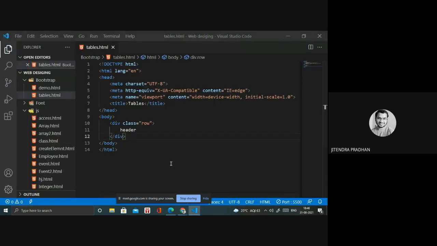Okay, not changing anything because I need another row, column, all these things. I need to write... Wait, I will show you how we can design in particular. Okay, inside the row, I will create a column.